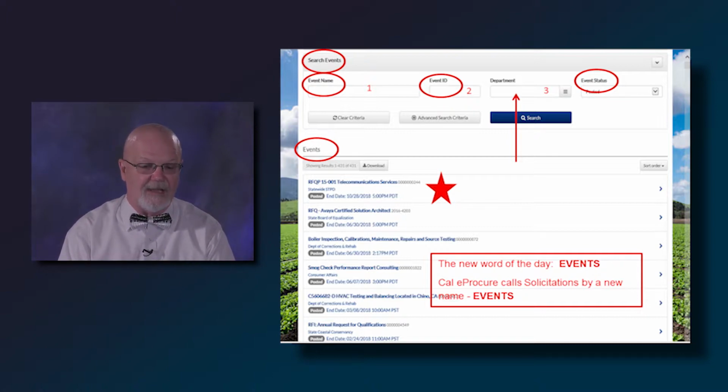On the top left, it says event name. That's number one. That's the first way that you can do a search. This is where you would put in a keyword. The second one says event ID if you happen to know the solicitation number, the event number. And you see the red star in the middle of the page. It's for RFQP 15-001 telecommunication services. There are 7 zeros and then 244. You do not have to put the leading 7 zeros. Just put in 244 and then hit search.